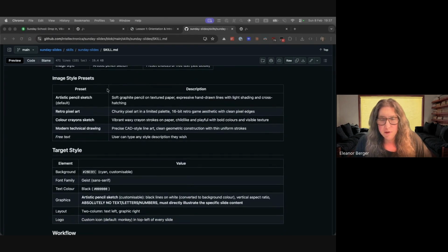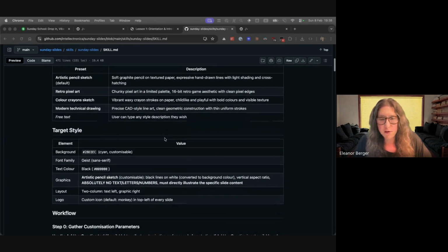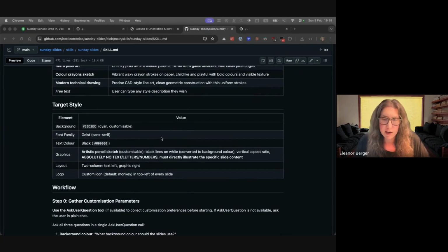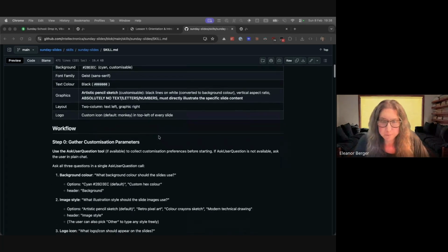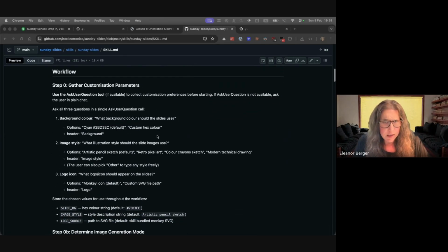And there are different presets, and you can also enter a pretext. These are just instructions for the agent on how to interpret it and how to work through things and what information it should gather from me or any user. And then it just specifies the workflow, how to create these slides.